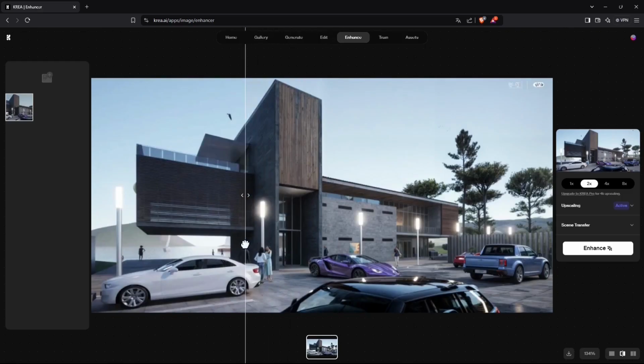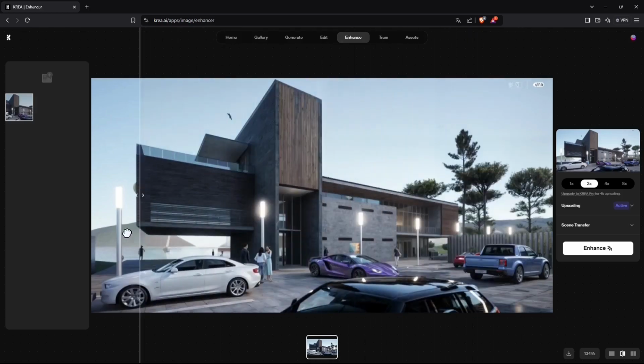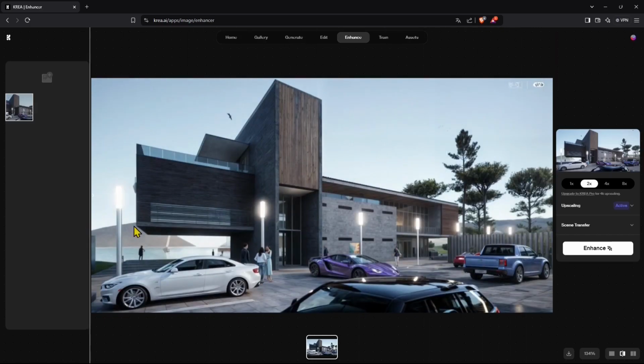So why not use an enhancer like this and just create a really quick real-time render with Twinmotion, or you can do it also with Enscape, and there are others, or Blender also, or any 3D software can create renderings that you can then improve and make more outstanding using the enhance feature here in Krea.